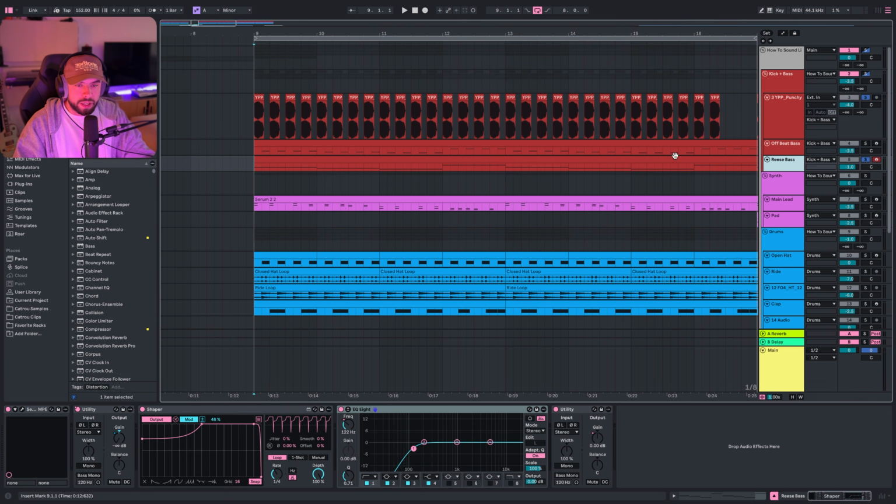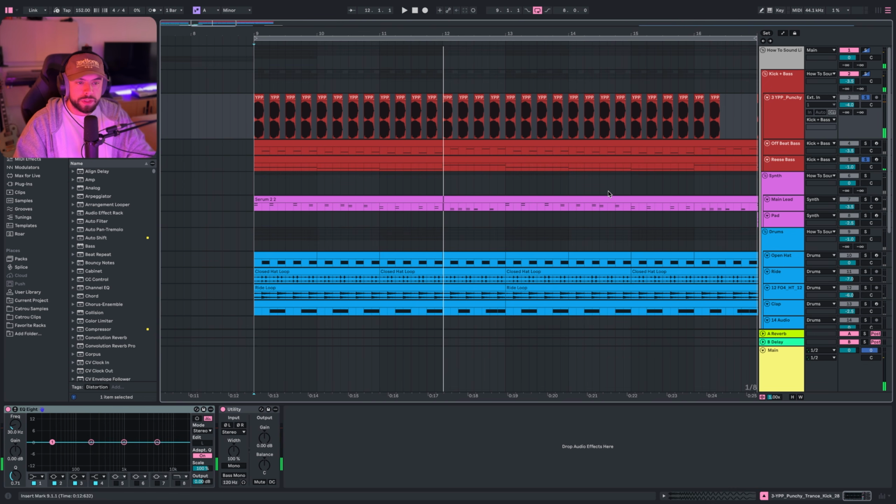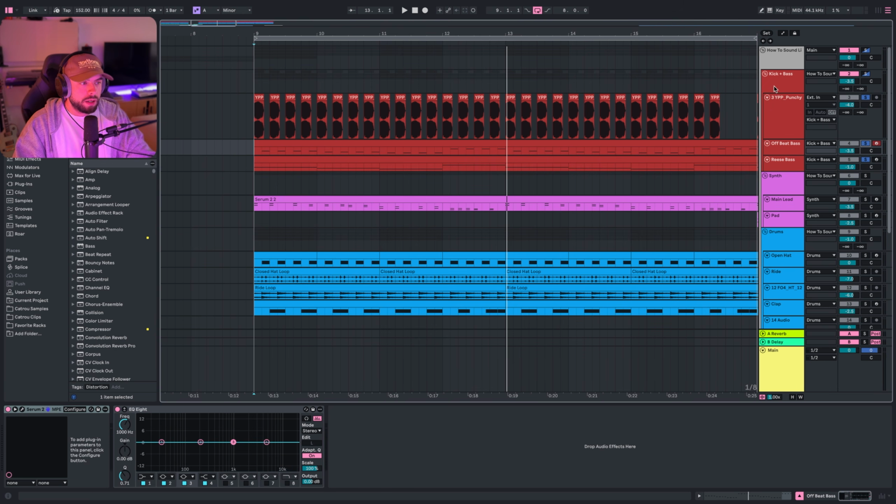Let's hear the kick and the bass to see if they're working well together or not. Sounds good to me. The kick is still very present, and with the offbeat bass line we get a nice, clean, powerful low end.